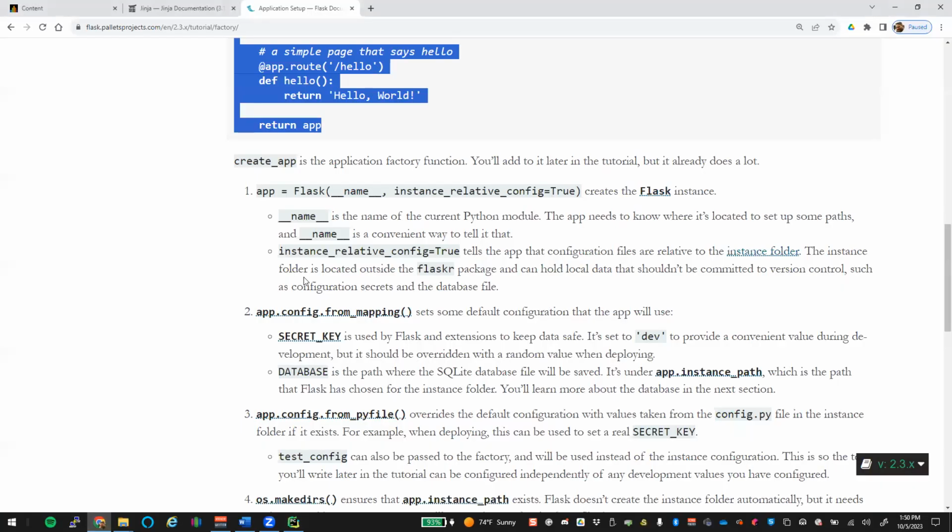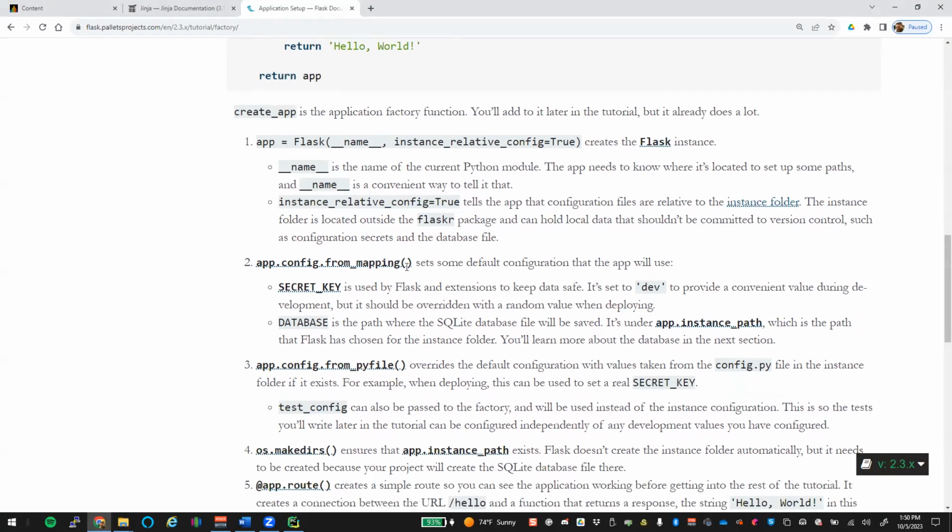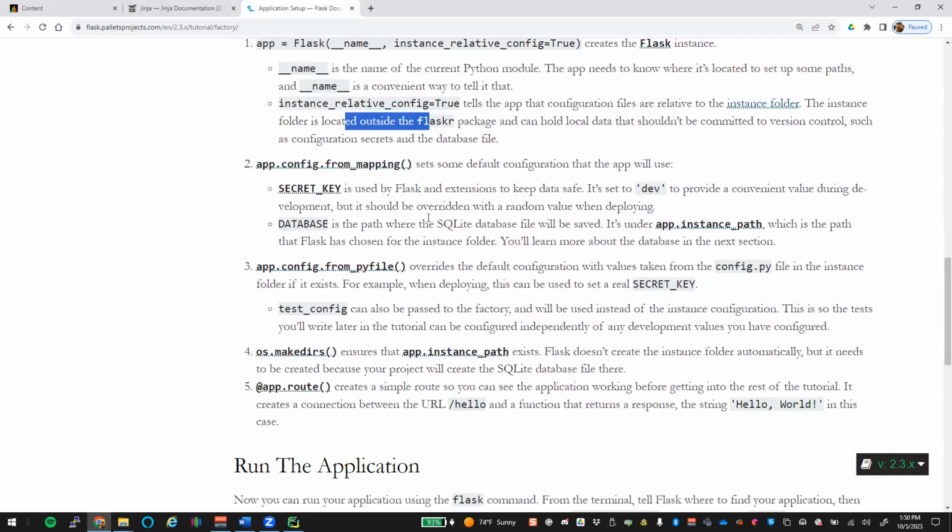Okay. So if we come out here, it's going to tell you about all those pieces. In this case, this is going to allow us to set up the name of the current Python module, which in this case is Flaskr. And if we have a relevant config or an actual configuration folder, we don't have that now.